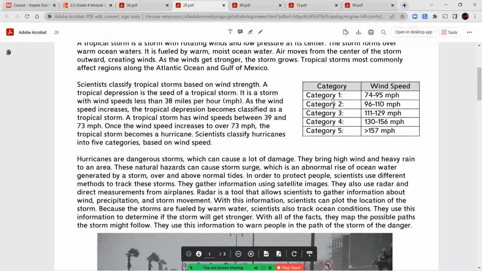So a Category 1 hurricane has wind speeds that are 74 to 95 miles per hour. Category 2 is 96 to 110 miles per hour. Category 3 has 111 to 129 miles per hour wind speeds. Category 4 is 130 to 156 miles per hour. And then a Category 5 is anything above 157 miles per hour.